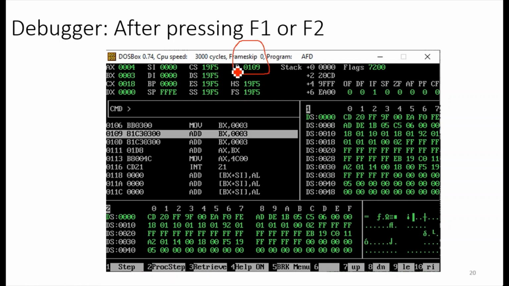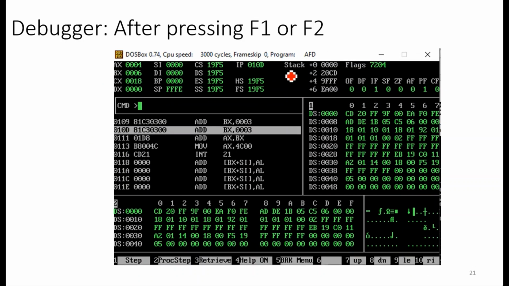As indicated, IP is pointing towards 109, AX remains the same, BX now contains the value 3. Now, after the execution of the instruction at location or address 109, which is add BX, 3, BX would be updated to 6 and IP would be pointing towards 10D. As indicated, IP is pointing towards 10D, which is the next instruction's location or address, and the BX value is 6.